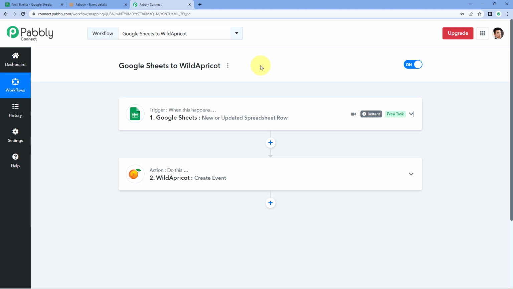So not just these applications, you can connect plenty of other applications using Pabbly Connect.